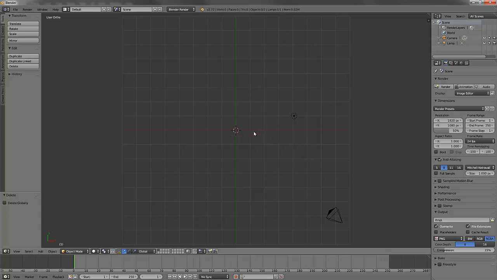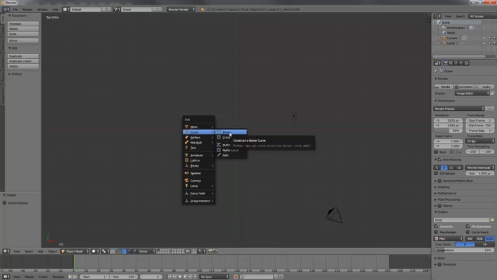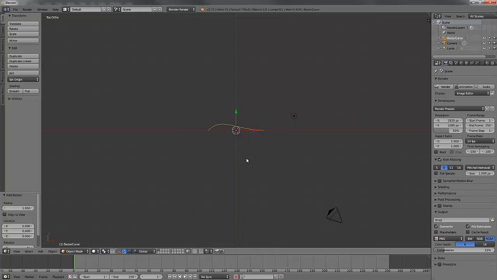As you can see, I've deleted my default cube, and I've moved into a top orthographic mode. I'm going to hit Shift A just like if I wanted to make a mesh. And right below mesh we have curve. And I'll choose Bezier curve. Blender gives us this nice default curve to work with.